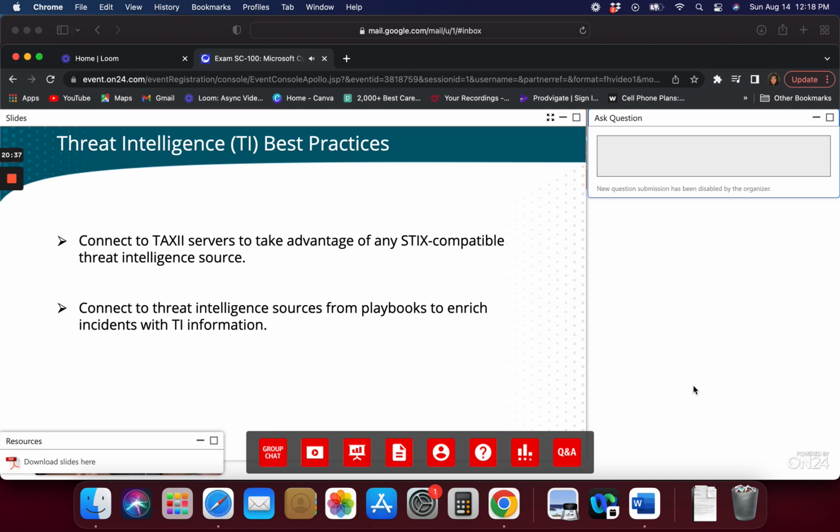Now, for those who don't know what TAXII is, there is actually an organization called OASIS that has created something called STIX and TAXII. STIX is a schema they have developed for sharing TI data, and TAXII is a protocol over which threat intelligence is shared. We can also connect to threat intelligence sources from playbooks to enrich incidents with TI information to help direct investigation and response actions. This is STIX/TAXII, which is available in Sentinel as well to integrate.